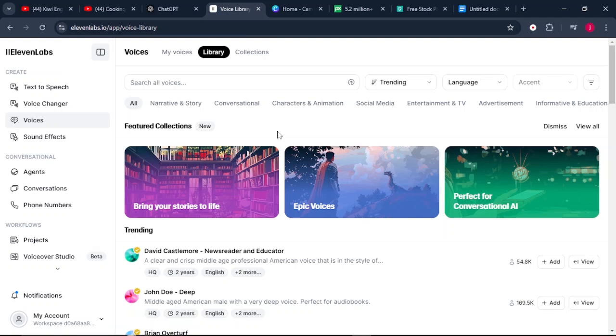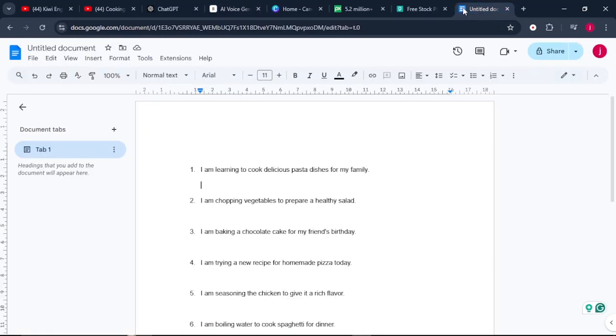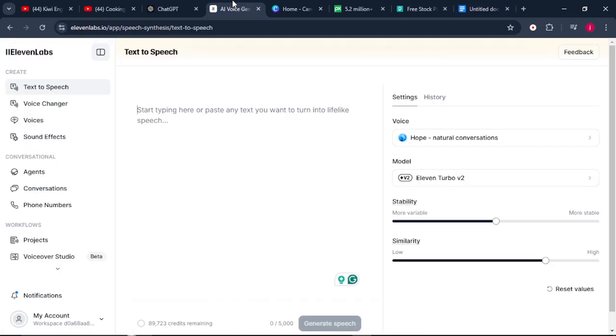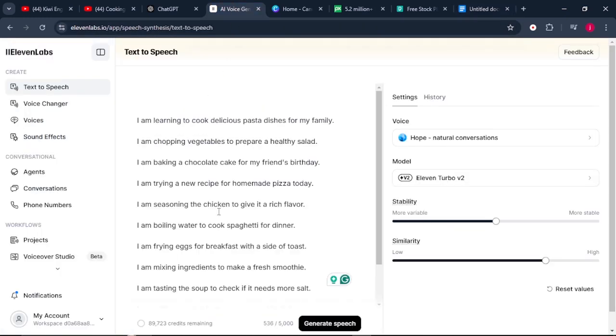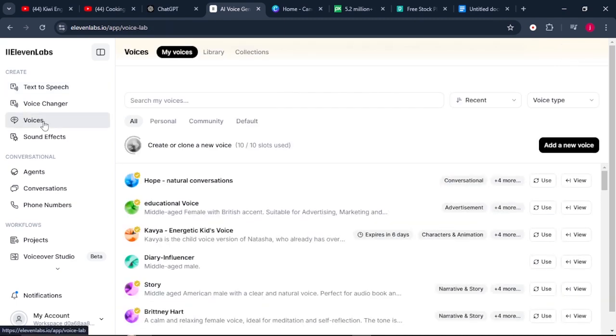So once you're on 11 Labs, what you want to do is come to this button which says text to speech. So once we are here, what we have to do is go back to our Google Doc and we're going to copy our entire script. From there, we'll come back to 11 Labs and we're going to paste our script there. Once that is done, what we have to do is come to voices and we're going to choose a voiceover that we really love.